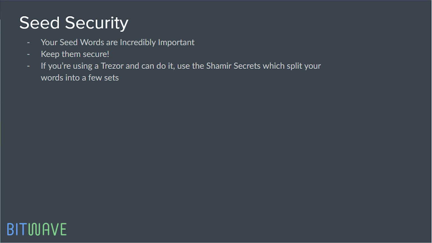What you want to do is write it down somewhere. There are these great aluminum devices, like aluminum stamped-out letter sets, so you can put these together. You get this aluminum stamped-out sheet and put it in a fire safe vault that is going to survive your house burning down or a nuclear bomb or things like that. Because this is your money. That seed phrase, more than anything else, is your money.